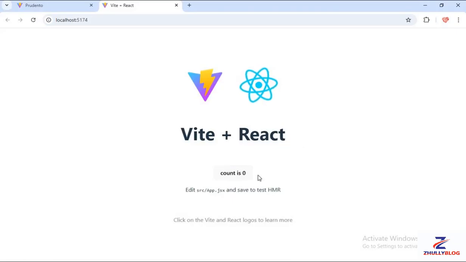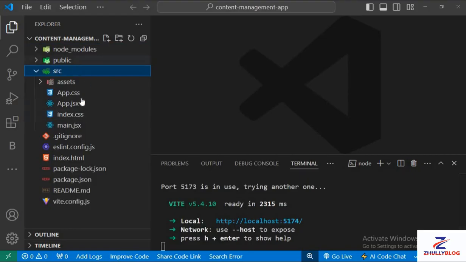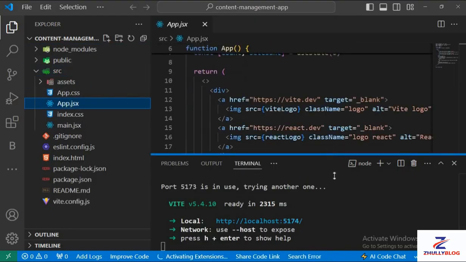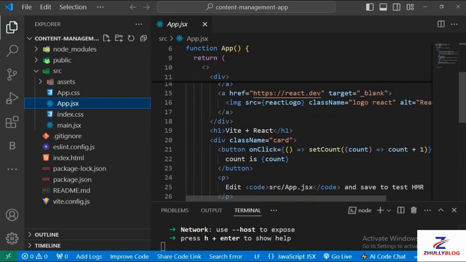And this is what we have now. Okay, so this is a button, this is the Vite logo, React logo. So everything is working. Let me test it again. I'll open my source folder, App.jsx, and then let me just minimize this a little bit. So if I change this to subscribe to my channel, let's see.